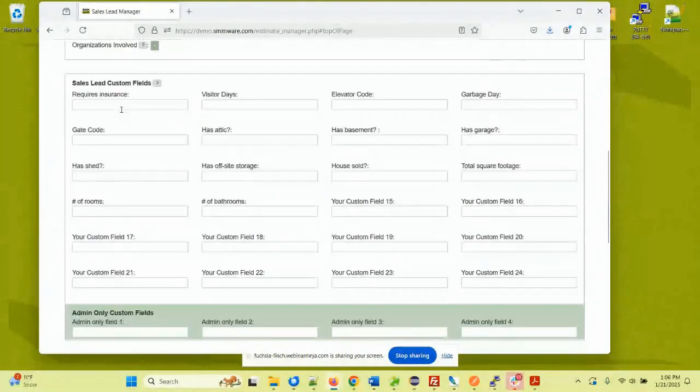And we have some custom fields here for the sales lead. And these are, again, you can change the label however you want. We have 28 of them. And these are going to be for information that changes when they move from place to place, like the elevator code or which day the garbage comes.